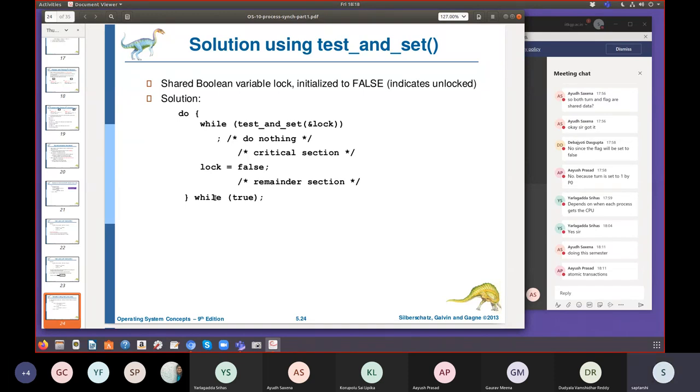So test and set is a special hardware instruction which is guaranteed to be atomic. And if you have such an instruction, this is how you can use it to set a lock or to acquire a lock before entering a critical section. Once one particular process has set the lock, no other process can set it unless it becomes false again.